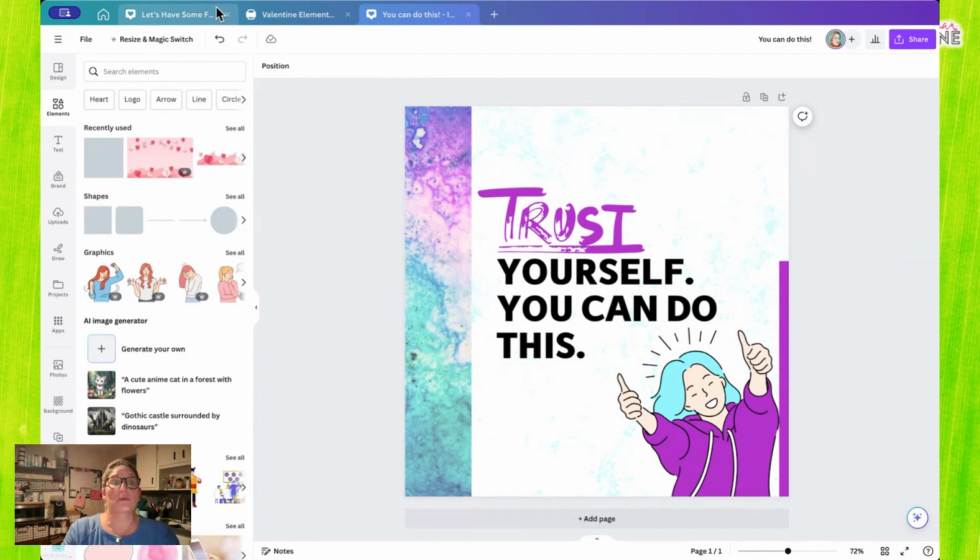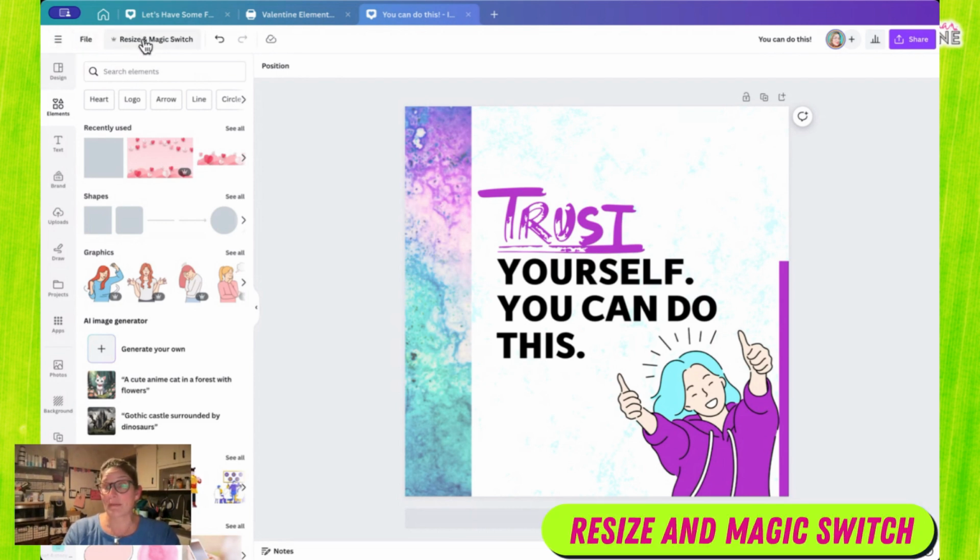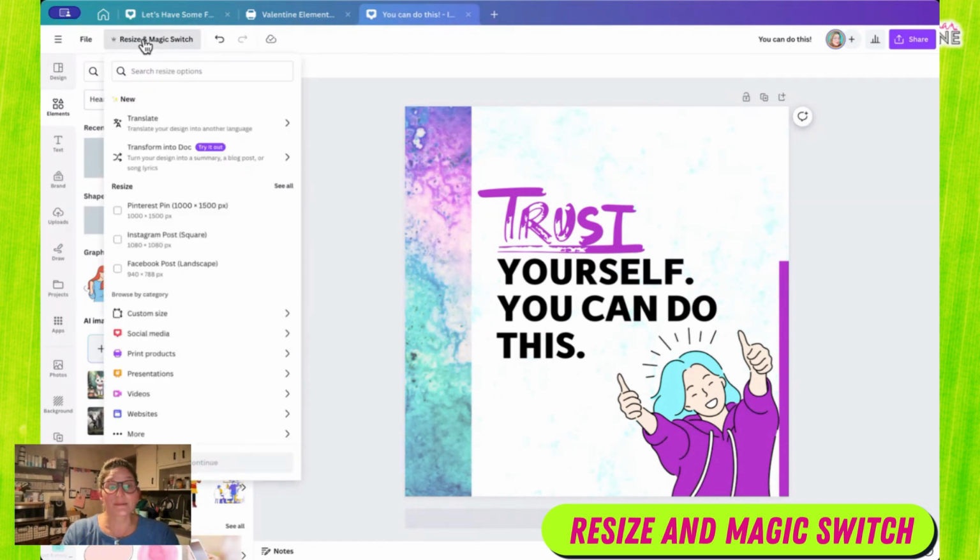After you've given yourself this nice little guide, the next thing you want to do when you have a post that you want to change sizes, you'll see up top, you have your hamburger file and then resize and magic switch. Can you think about what we're going to be using today? Yes, it is Magic Switch. When you're in Magic Switch and you scroll down, you'll see that you have a couple different options. You can resize to Pinterest, Instagram, Facebook. These are just my recents. Or you can go by category.